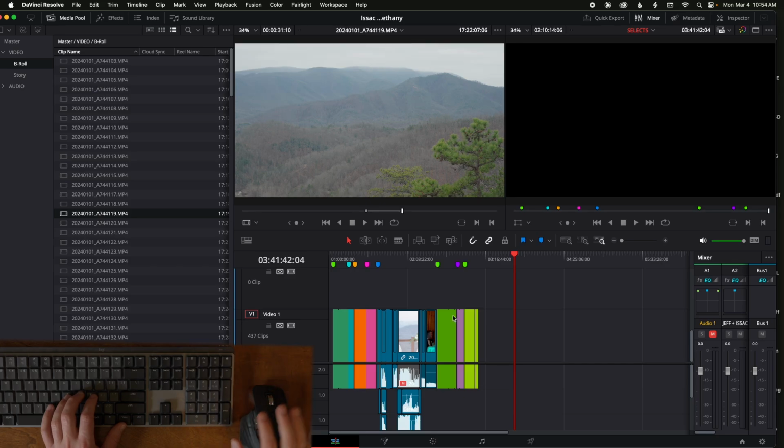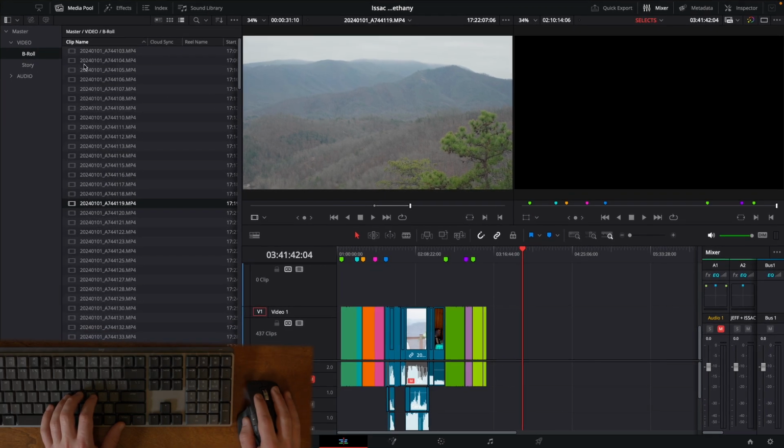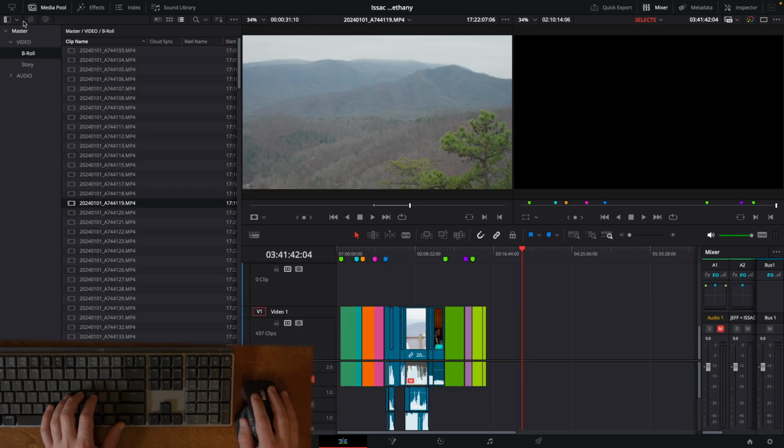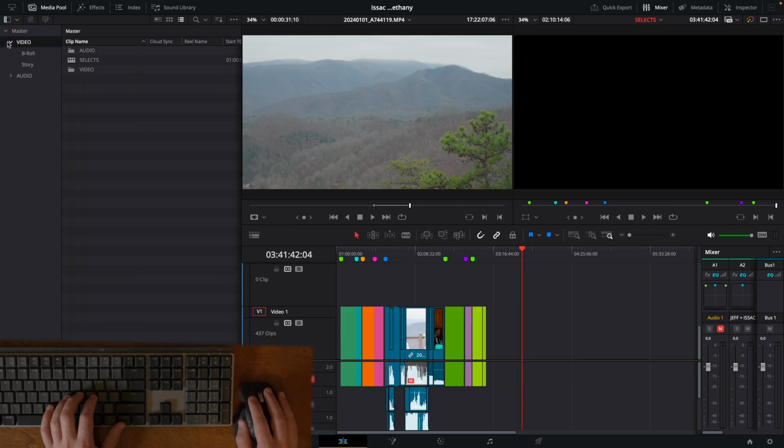All right, so let me show you how I like to edit a wedding video. First things first, I do like to work in full screen a lot of times if I can help it. I've got my media pool over here. I like to organize things really simple: video, audio. Audio has my recorder in it and my lapel mics here.